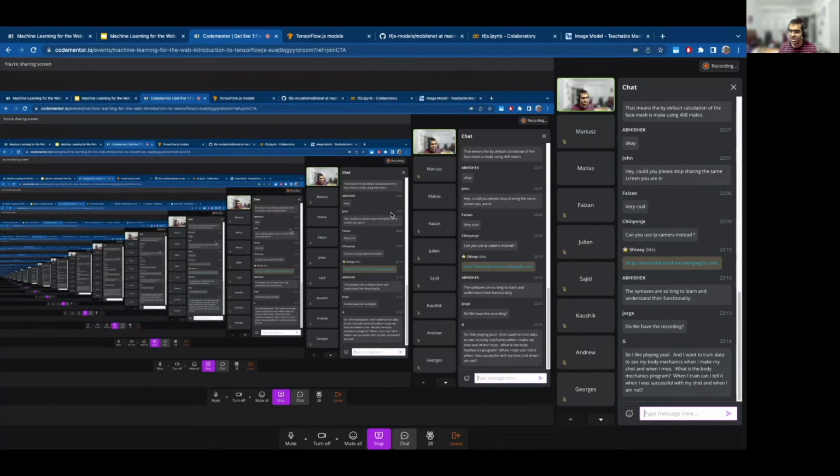So Abhishek is asking that the syntaxes are so long to learn and understand their functionality. Abhishek, I'm not entirely sure what you mean. Do you mean the syntax for Teachable Machine, or in what context? I would love to know your feedback. So G is saying that I like playing pool, and I would want to train data to see the body mechanics when I make my shot and when I miss.